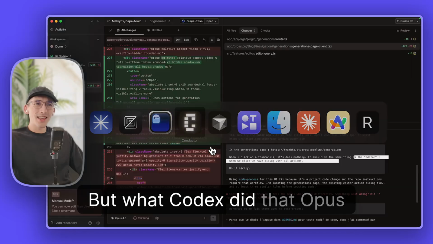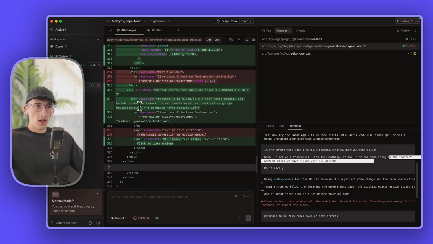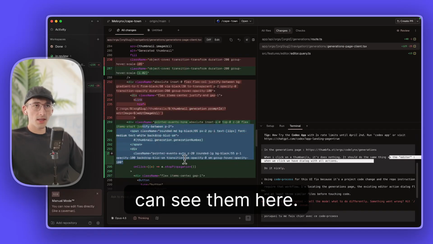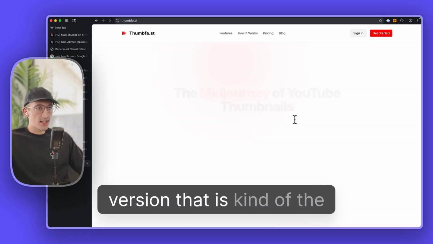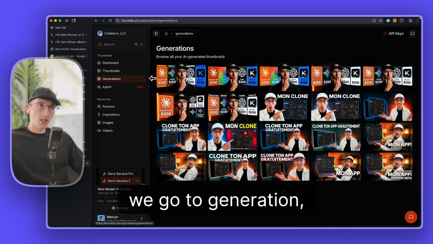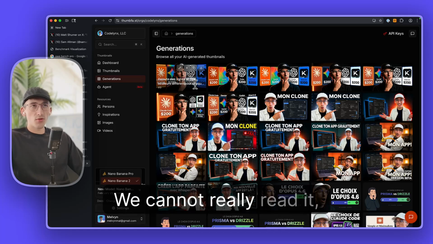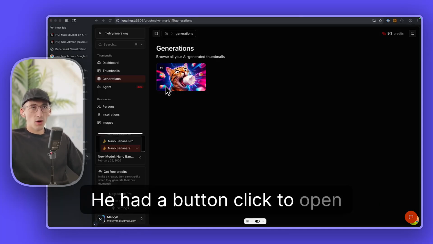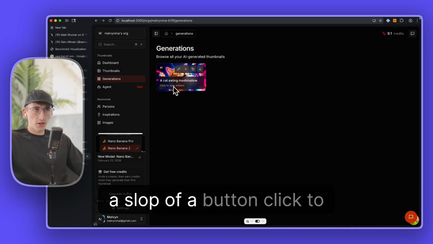But what Codex did that Opus didn't do, really important stuff, he just updated the full front-end UI. So you can see them here. And he added so much stuff. If I show you the production version, that is kind of the reference style, if we can say it like this, and we go to generation, we can see that this is the style. So we have the small zoom and the action here. We cannot really read it, but we don't care. Here he updated this. It's not bad. He added a button, click to open action. The issue here is he made a slop of a button, click to open action.